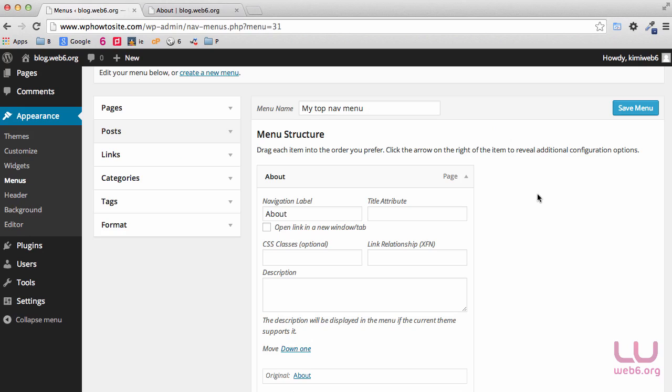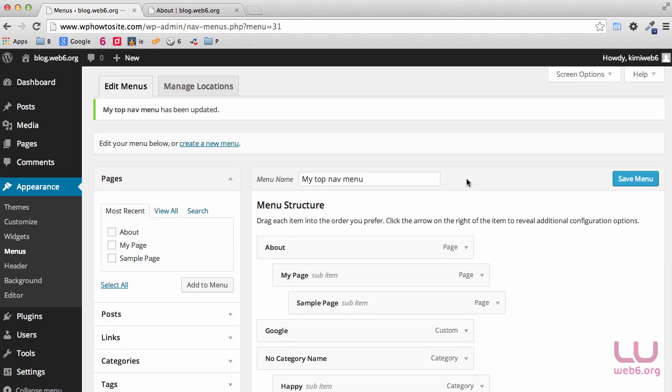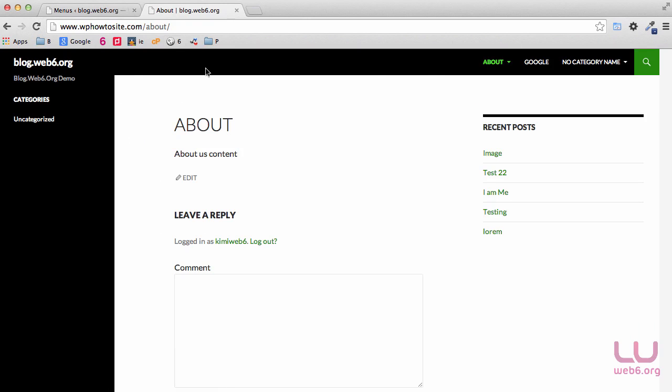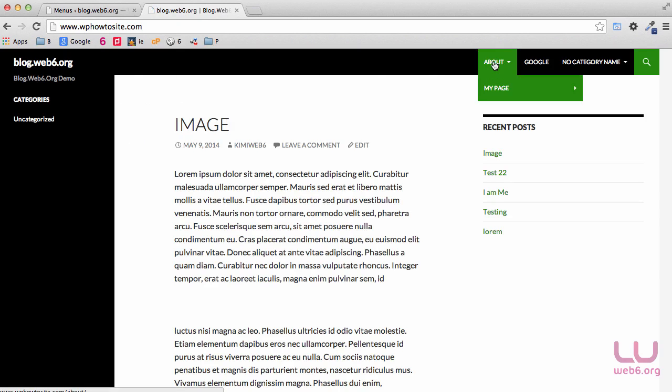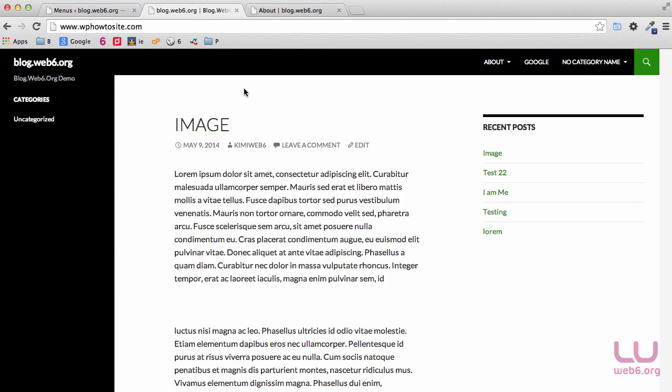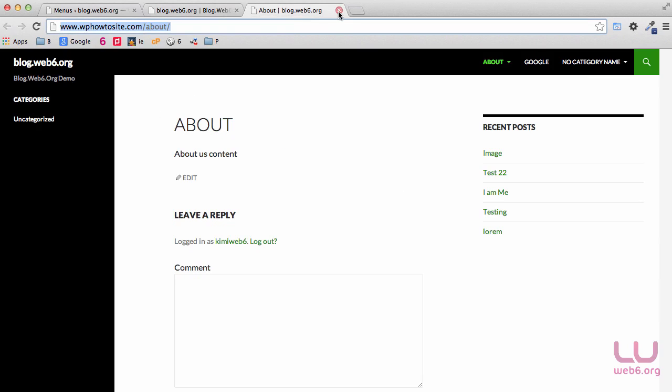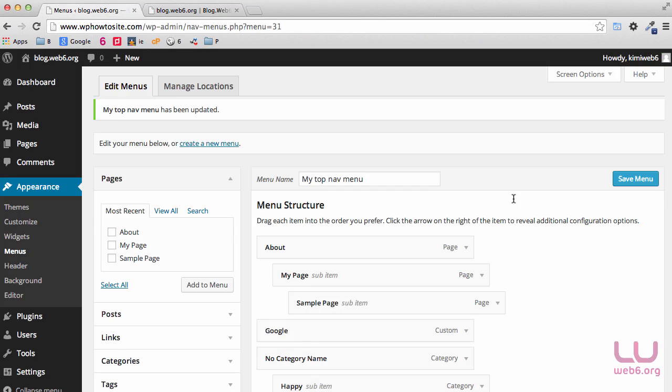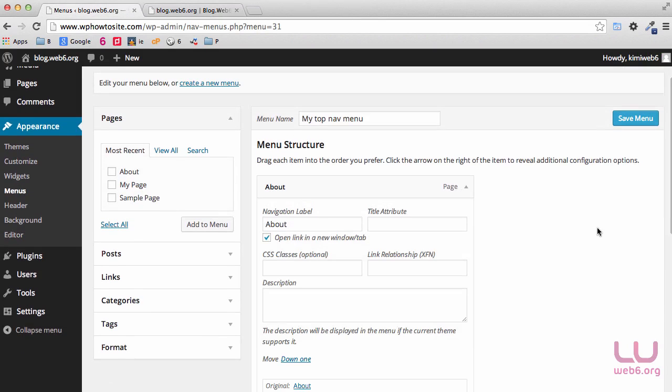But if we go to our menu options here again and check open link in a new window or tab, and then save menu and then refresh it, we go to home again, and now if I click on about, notice that I now have two tabs here. When I click on about, as you can see, it opened the page in a new tab, and now I have three tabs here. So I can now see my home page and also the about page in another tab. So let me close this first and then go back to the other options we have.